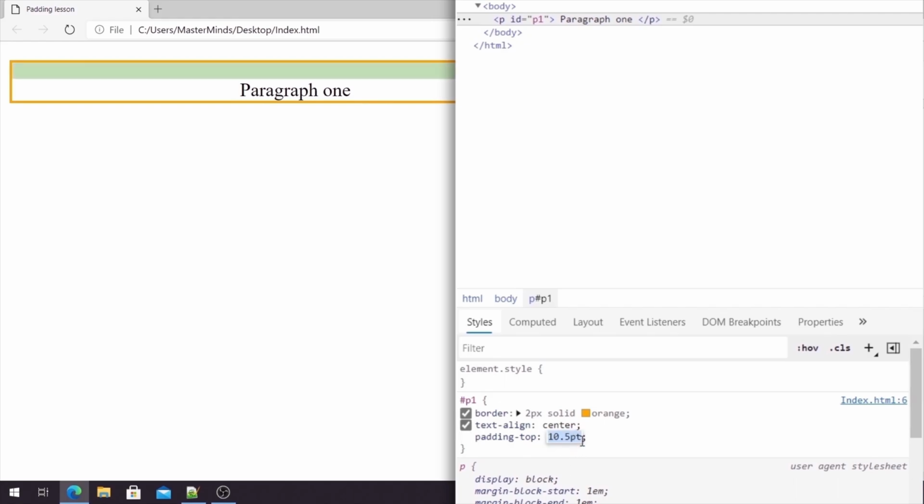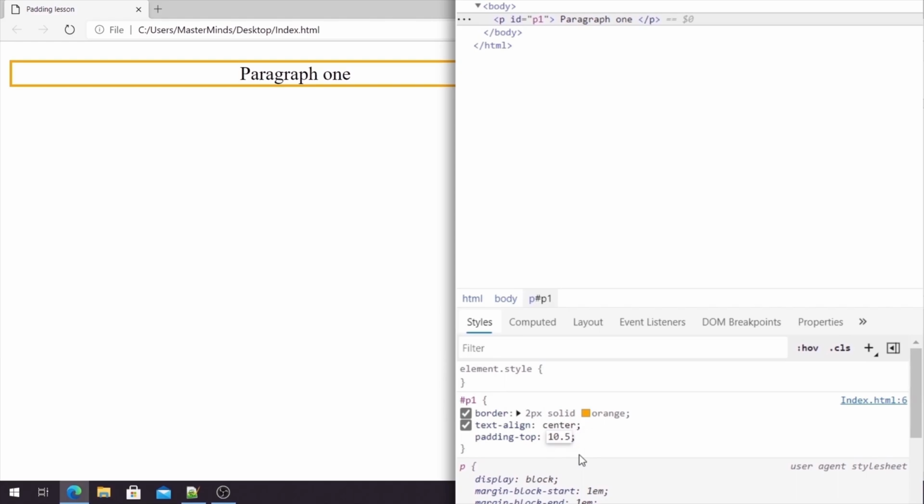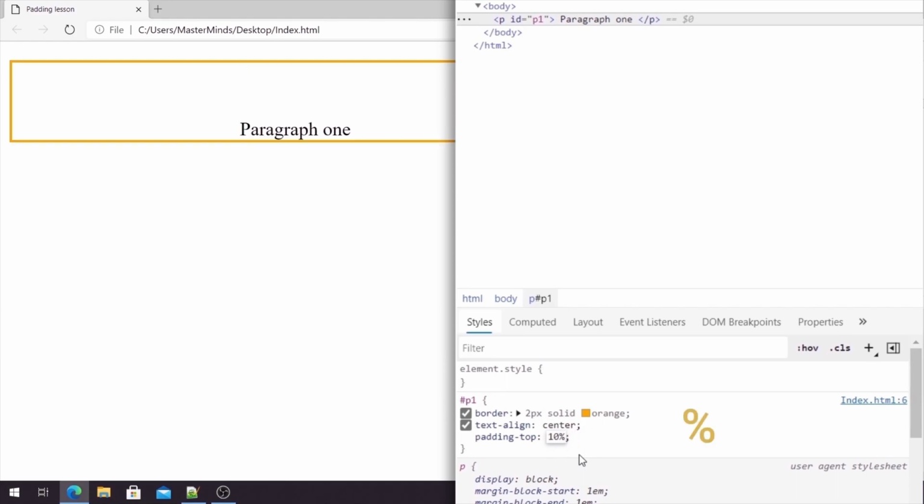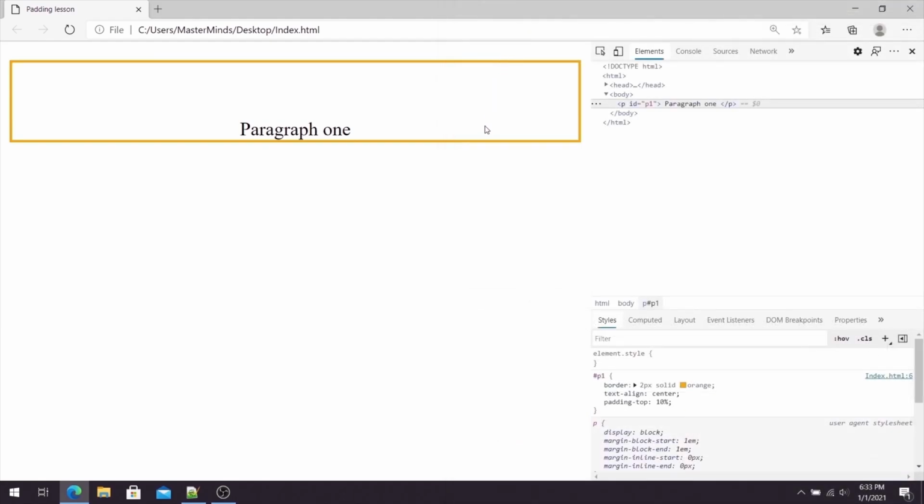And also instead of points, for example, we can use percents. So let's set 10%. So in this specific case, this means that our top padding will take 10% of complete height of our body. Okay, so this is how we can use padding top CSS property. So feel free to play around with this.